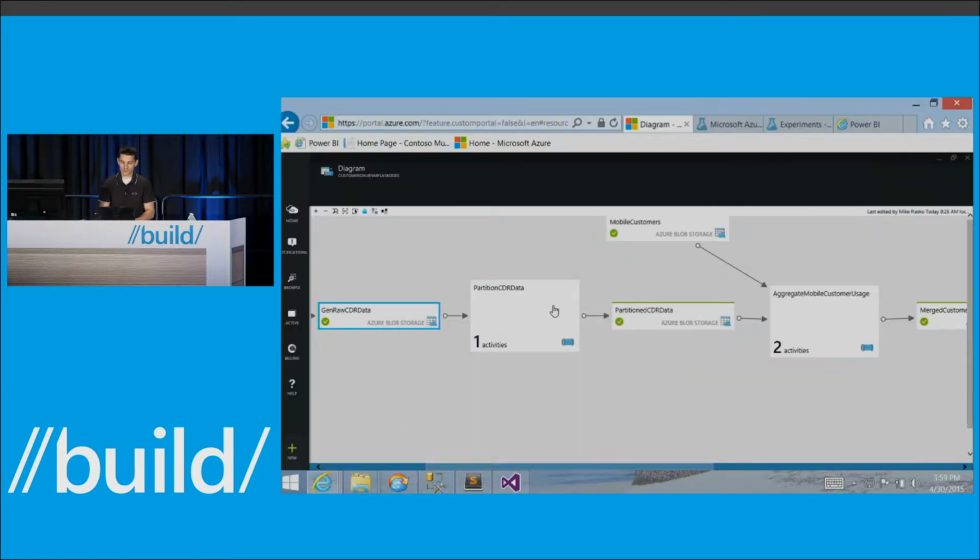But what I'm going to do, sorry, I forgot. What I'm going to do is I'm actually going to look at the data set over here. And so what's happening in between this piece of data and this piece of data is one step that is just partitioning the incoming data.